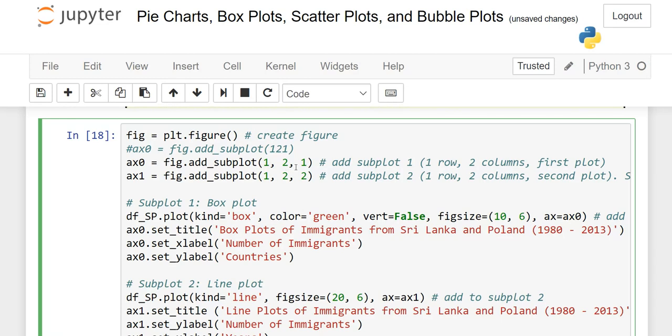And this 2 will be the same, but if I have the third, fourth, then you will write down 1, 2 and then 3, 1, 2 and then 4. Now one more thing. If your number of rows, number of columns and number of graphs are less than 10, then instead of writing 1 comma 2 comma 1, you can write down 121. Now you can try this, right? Remove this comment from here. When you practice and run it, you will get the same output.